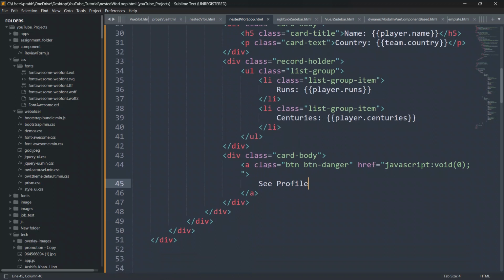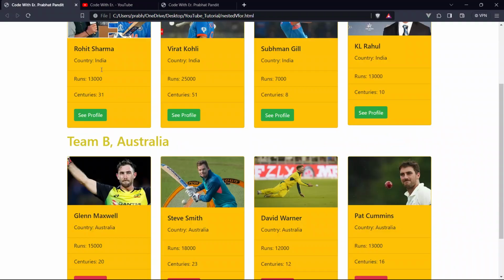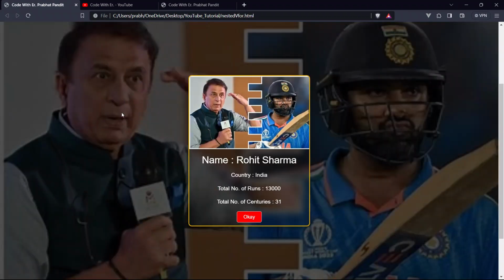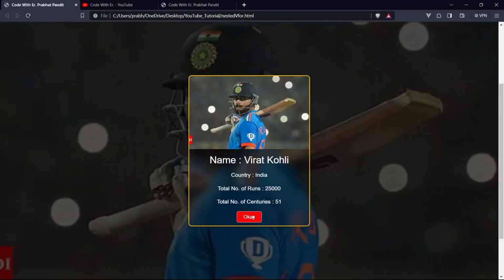We will call a method on click of this button. Let me go to the example. You can see whenever a user clicks on the button see profile, then we are calling a method, we are calling a function.